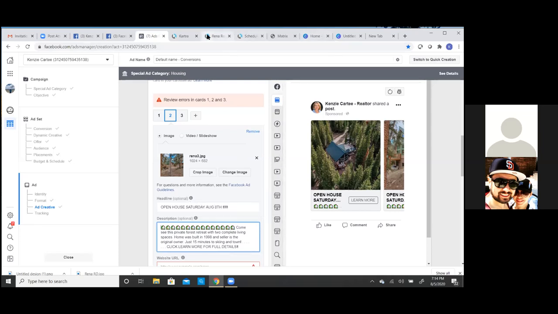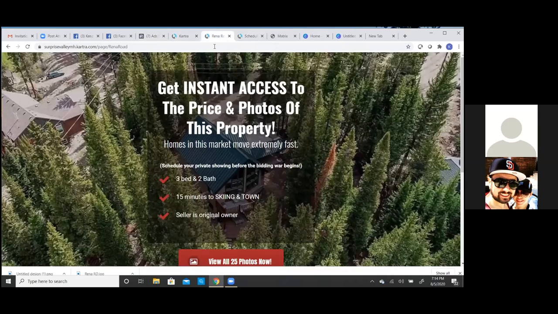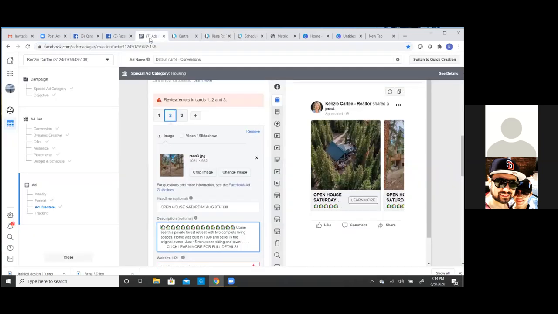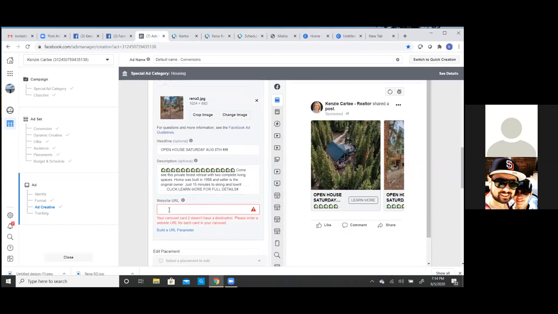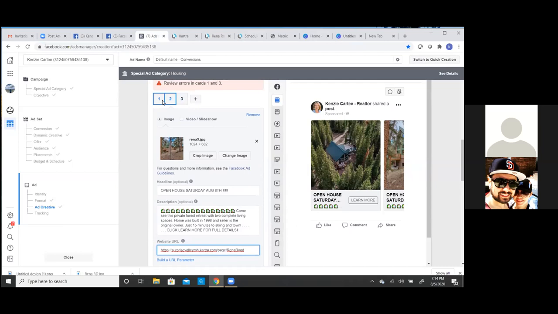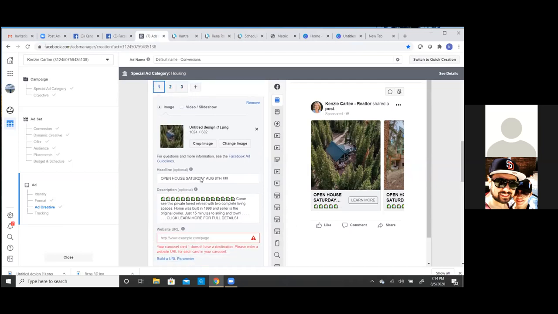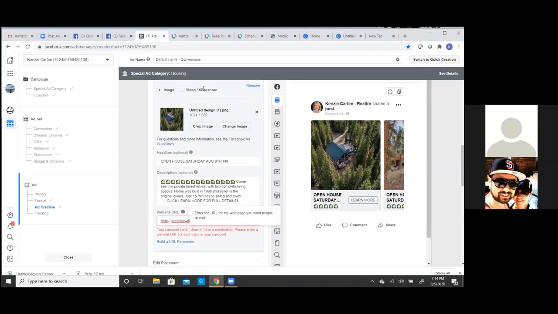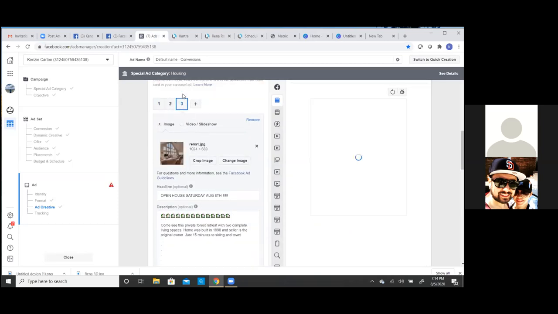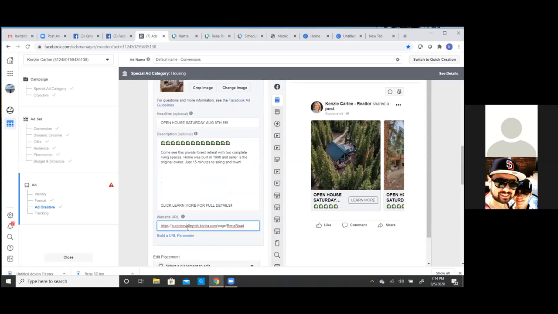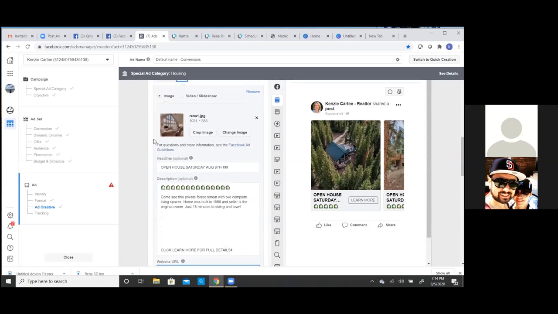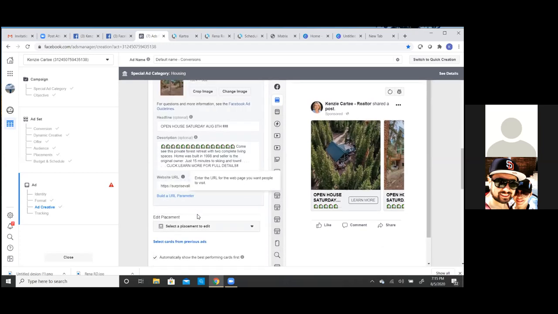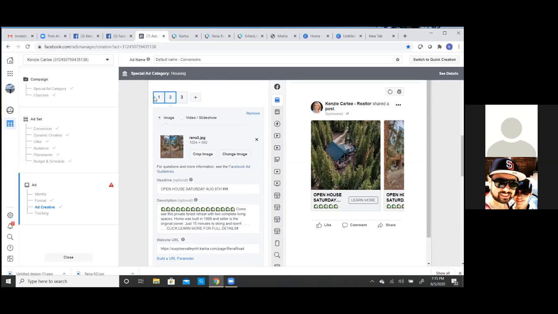Go to your landing page, copy this link, copy the whole thing, the HTTPS and all that. So double click. There you go. Okay, and then that goes into the website URL right below. Did I put it for all of them? Yeah. One, two, and three? Yeah. And see, in this case, with the carousel, there's the learn more button. So you got the learn more button. I guess it's on all of them already. Yeah, it is. Okay, cool.